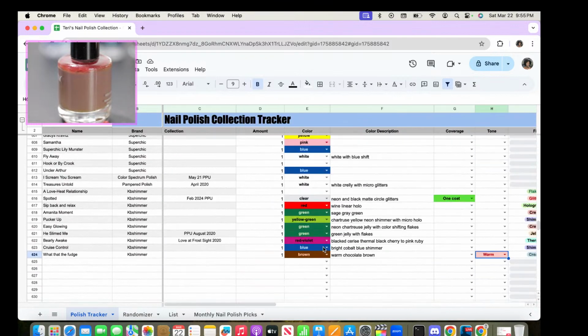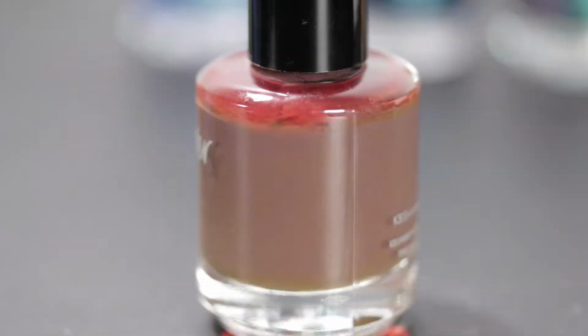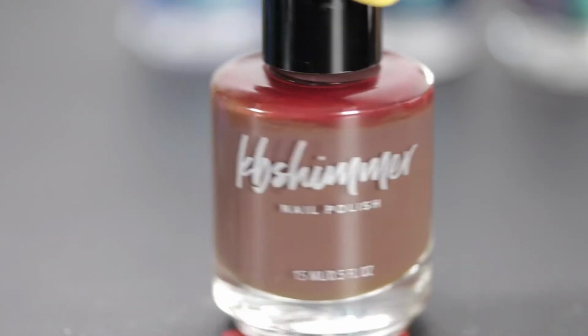Alright, I think, and it was a 2-coater. I think that's all I'm gonna put on that one. And I will move on. Again, that is What the Fudge, just a brown cream.